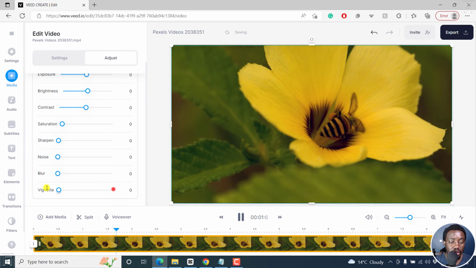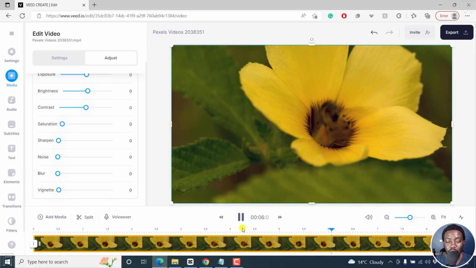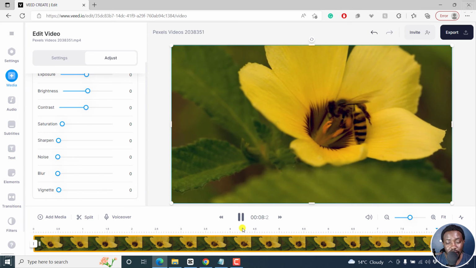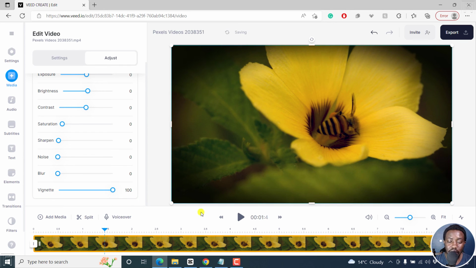And without, it looks something like that. Maybe not drawing more of the attention that we might need or desire for our video, or maybe that particular image that you want. But that is how you can add a vignette effect to a video online using Veed.io.